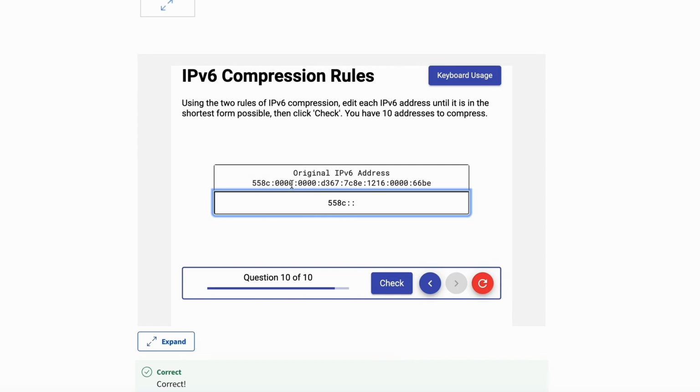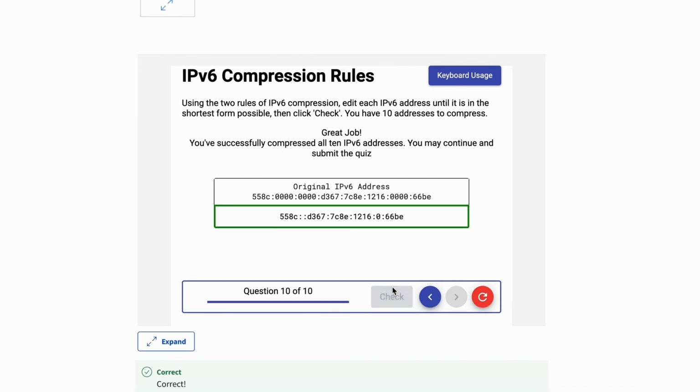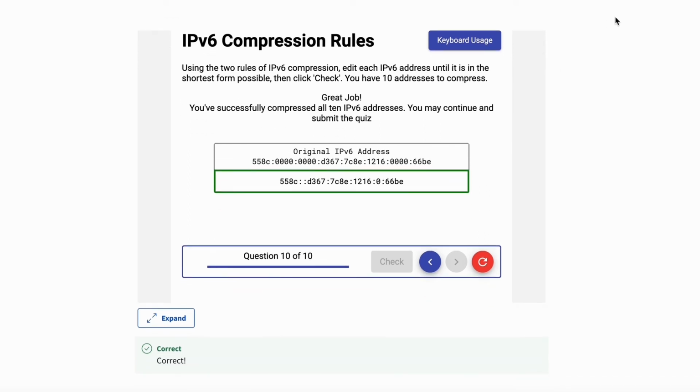And the last one, the first is fine. These two consecutive zeros are going to be replaced by a double colon. Now this one is same, and the following zeros are going to be replaced by 1 0, and the last characters are fine. And that's it, guys. Everything seems to be fine.